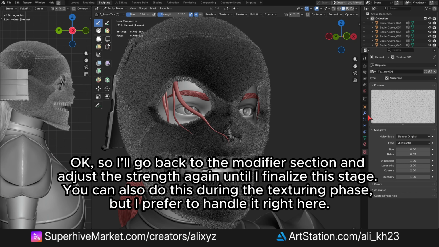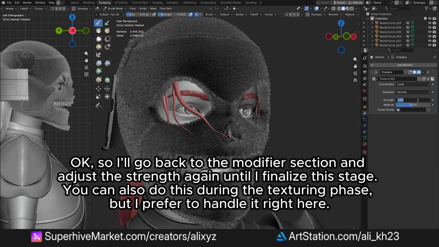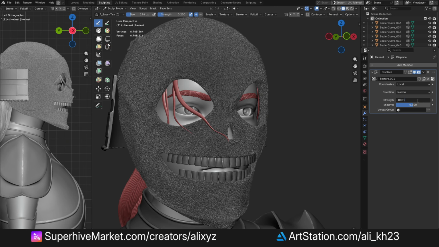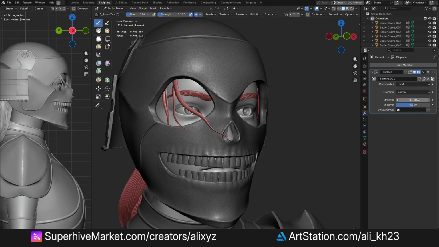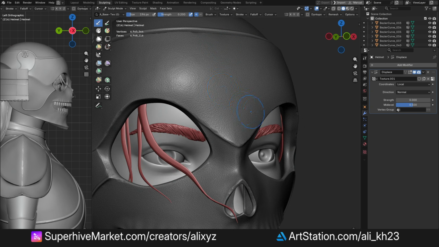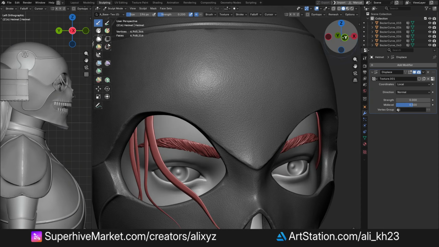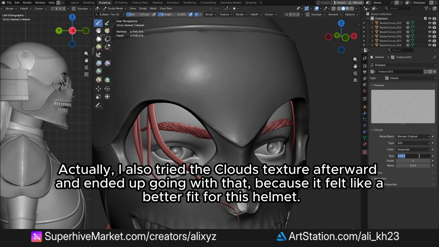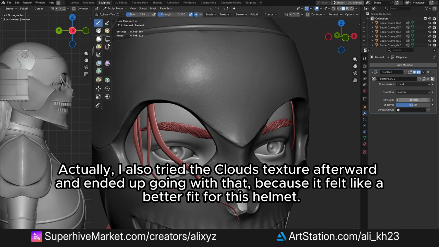Okay, so I'll go back to the modifiers section and adjust the strength again until I finalize this stage. You can also do this during the texturing phase, but I prefer to handle it right here. Actually, I also tried the clouds texture afterward and ended up going with that because it felt like a better fit for this helmet.